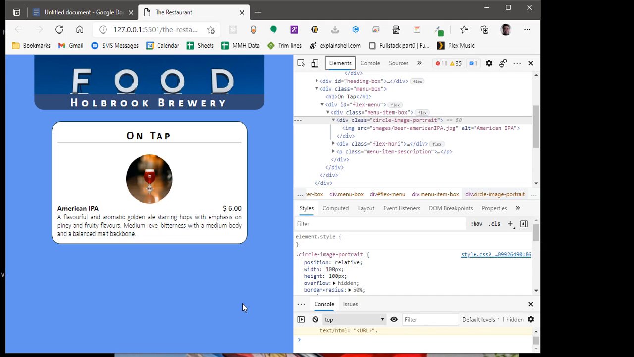That looks good. So that's how we position an image behind a div container, and if we've got that circular border, that's how we do that.